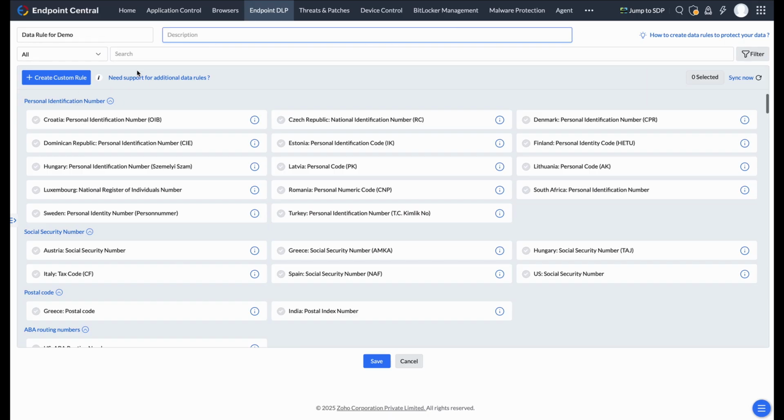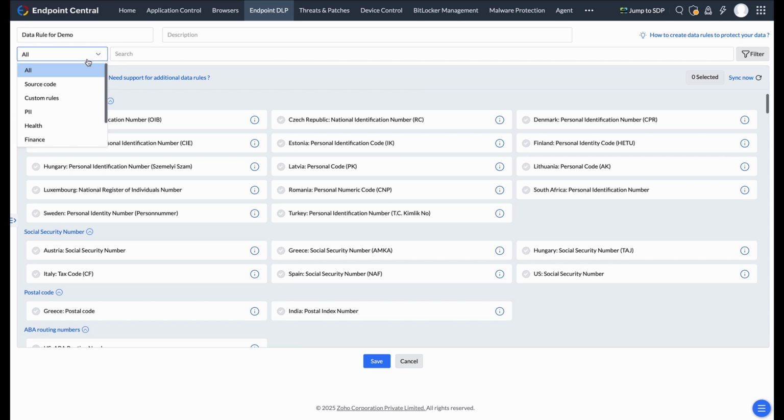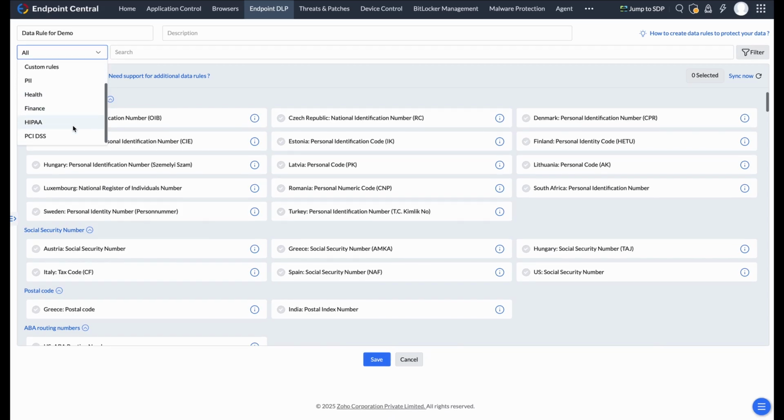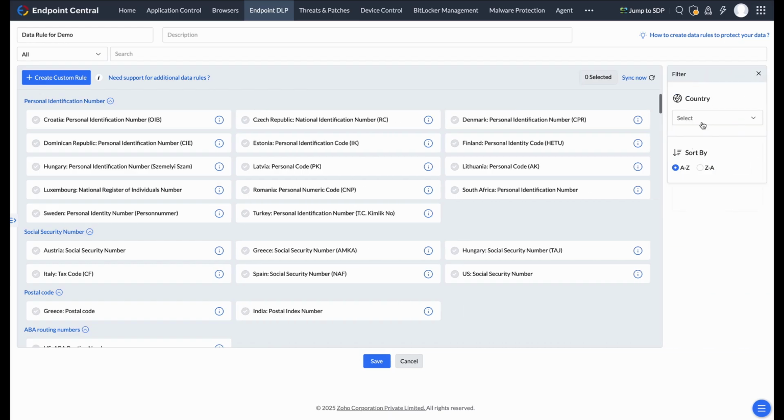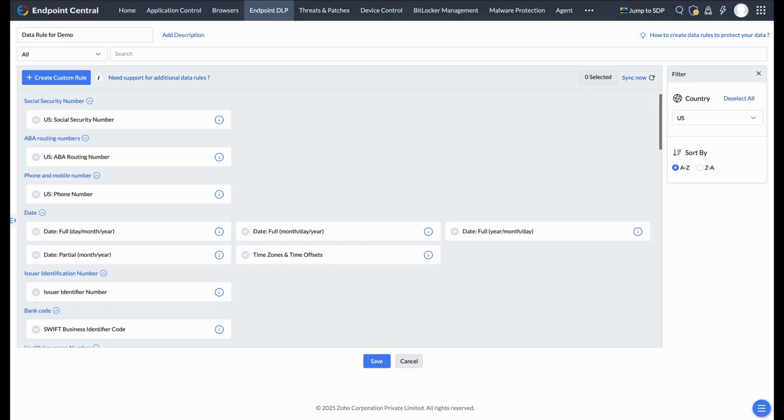You can create data rules using predefined criteria or custom criteria. For predefined criteria, toggle between categories such as source code, PII, health, finance, HIPAA, or PCI-DSS. Use the search bar to locate specific rules or filter by country for regional compliance needs.